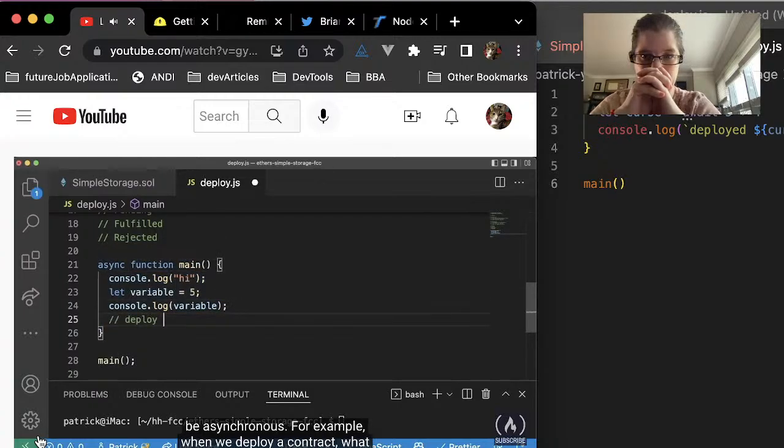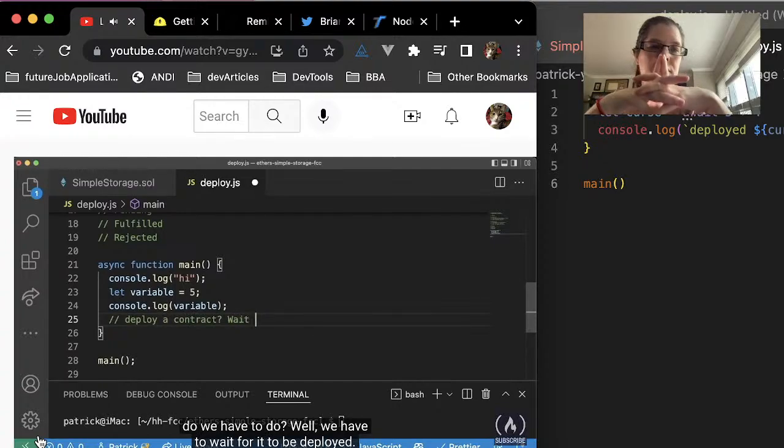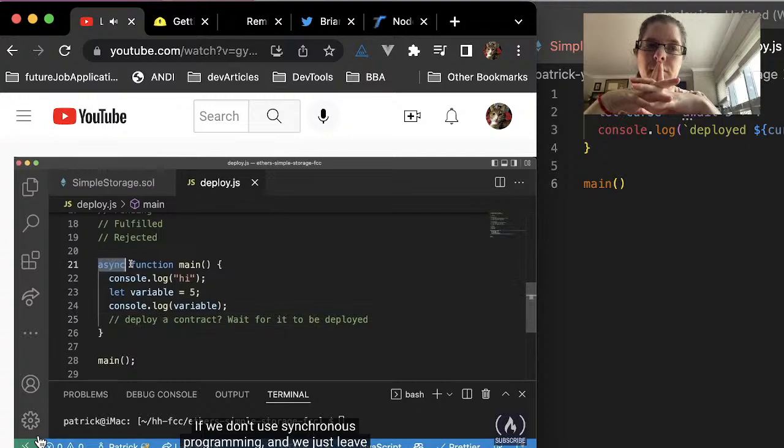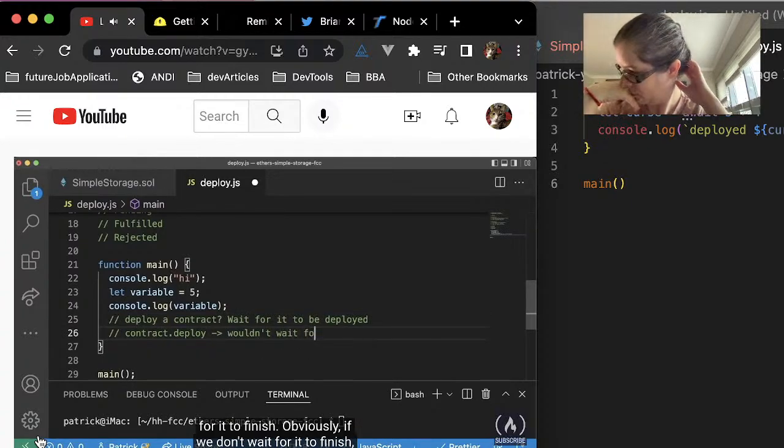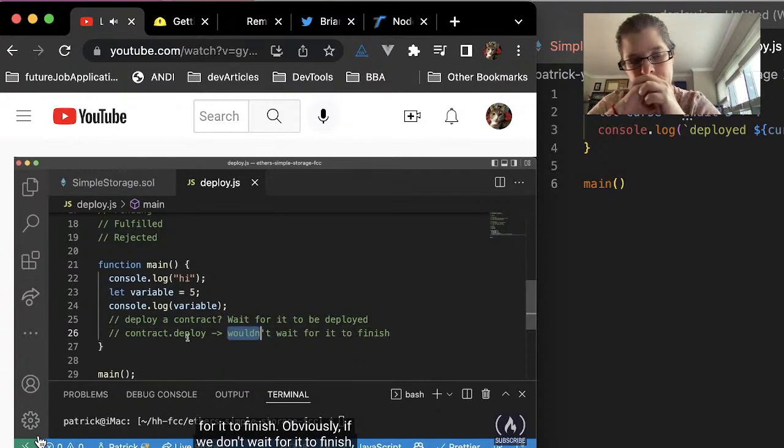For example, when we deploy a contract, what do we have to do? Well, we have to wait for it to be deployed. If we don't use synchronous programming and we just leave our function main like this, we would write some code like contract.deploy, and we wouldn't wait for it to finish. Obviously, if we try to run some code on a contract that hasn't finished deploying yet, it's not going to work. So we want to do this.